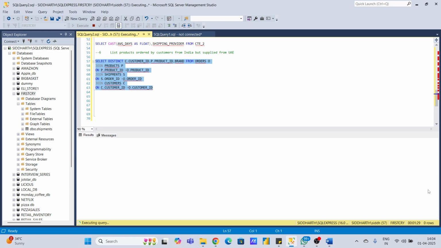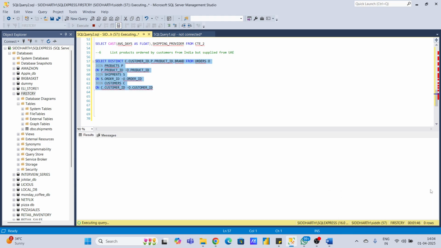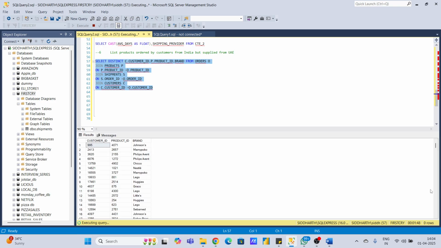Okay, but I don't know why it's taking so long. Let me check. Because we are making a join on the customer table, each customer having more records, right? Customer is having more records. That's why it is taking long time. So yes, now this time the query ran. So you can see that we have a customer ID now, product ID and a brand, right?